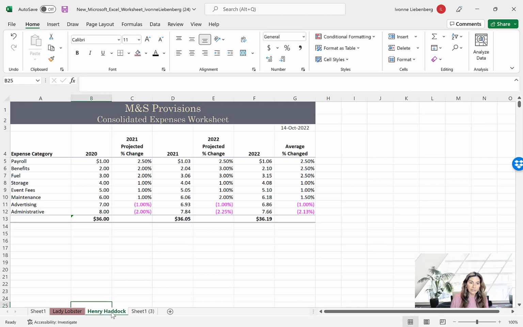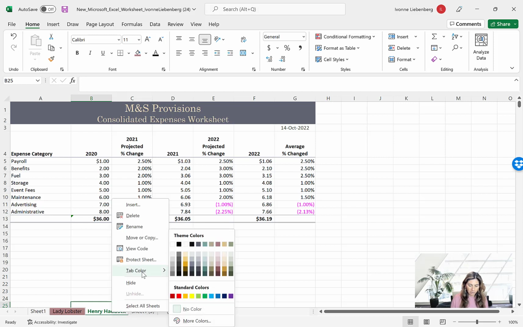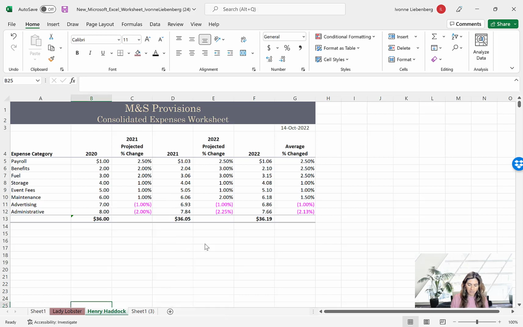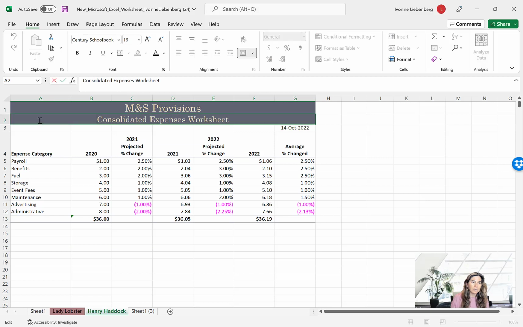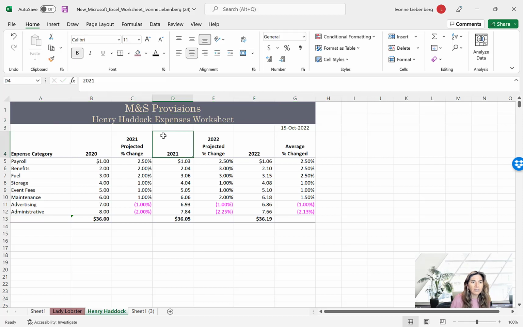We're going to change the tab color. So right click on that sheet, go to tab color, and this time we want teal accent 2, which is column 6, row 1. So teal accent 2. All right, there we go. And double click on cell A2, drag through the word consolidated, and we're going to change it for the name of the food truck, Henry Haddock. Click anywhere else.